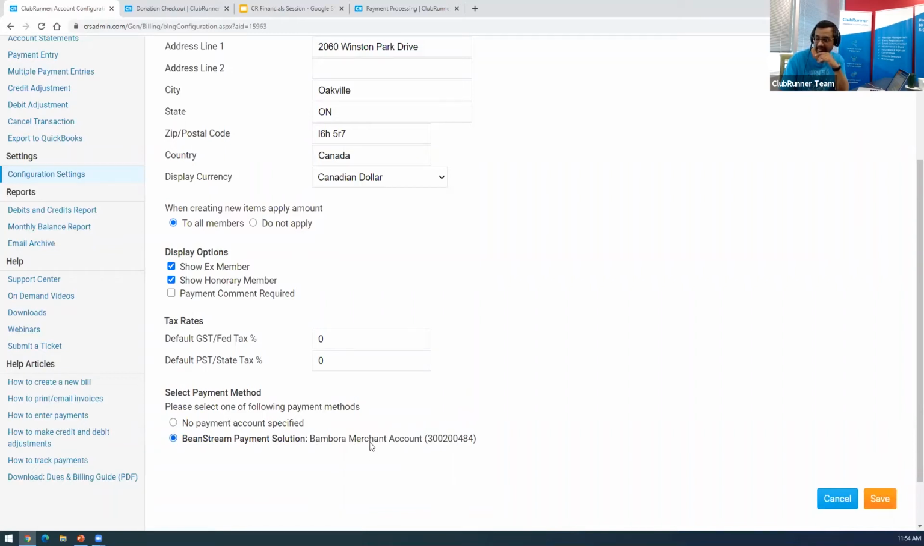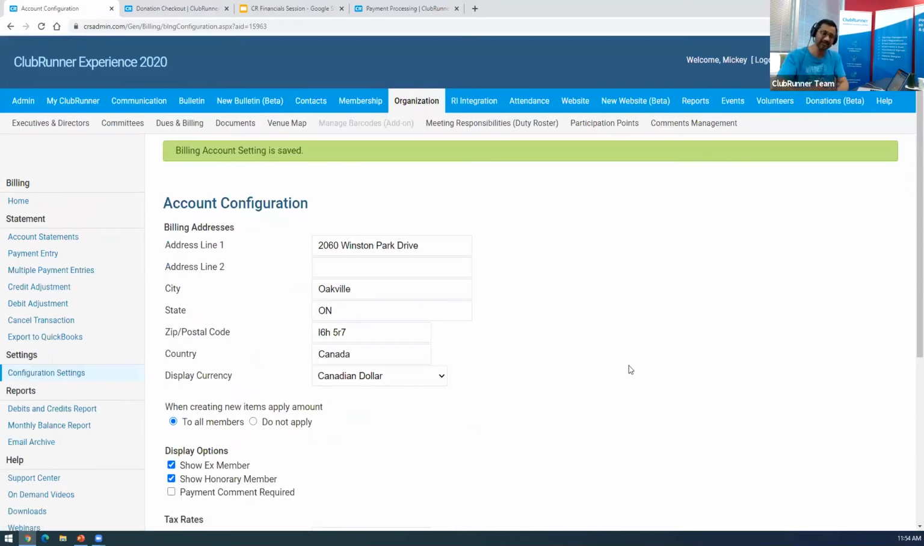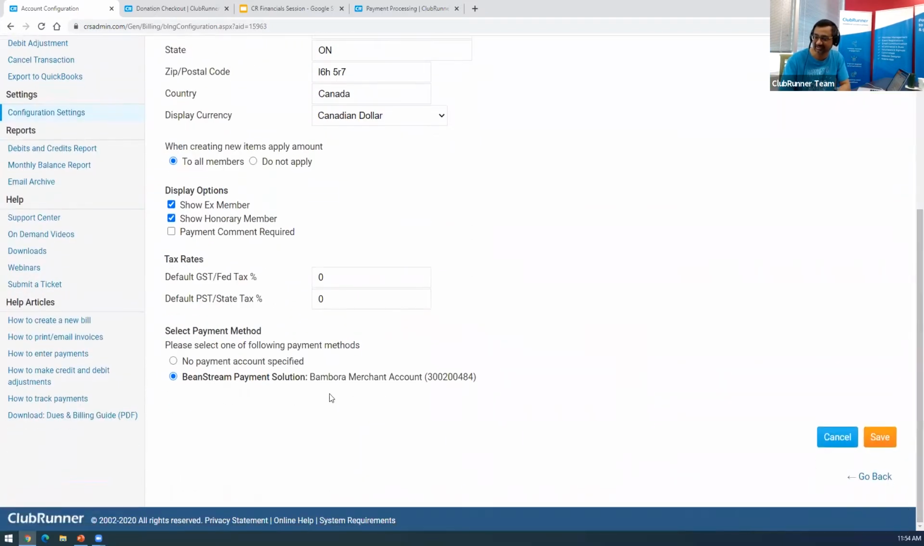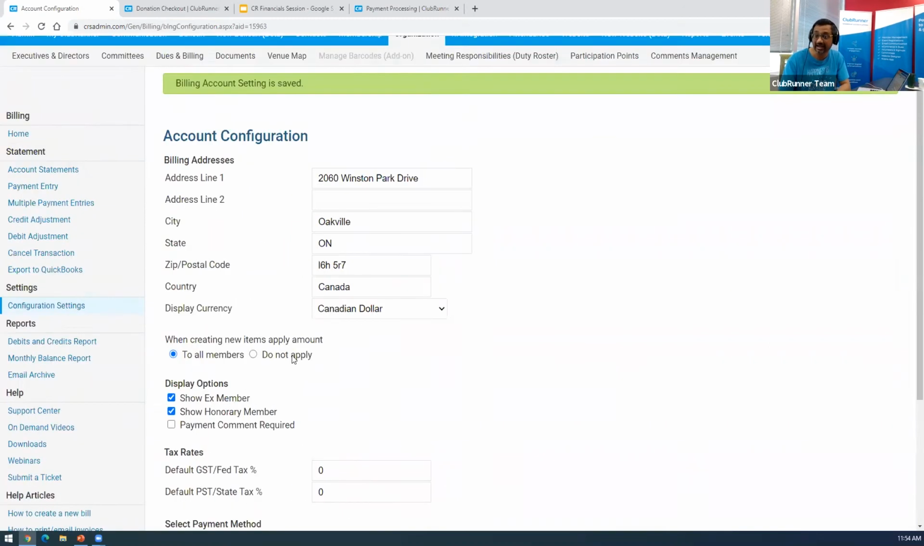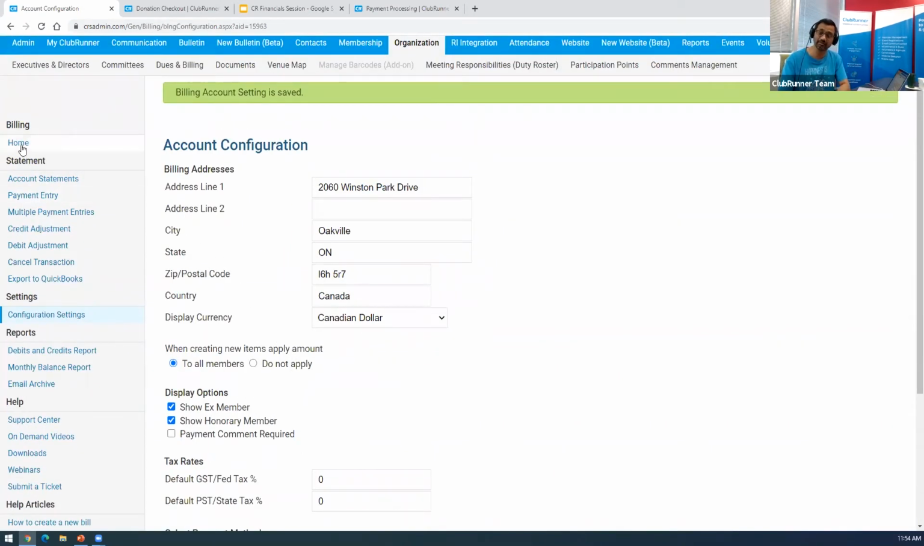I'm going to click here on Bambora and I'm going to click save. What I'm kind of guaranteeing now is if I send an invoice to someone, they owe $50 or whatever they owe, they can pay it right. There's a button in the email so that they can go pay right online. Okay, so I'm just going to scroll down so you can see that that is actually true, that we actually have Bambora set up. Now that we have Bambora set up, I'm going to scroll up. I'm going to go back to the home.